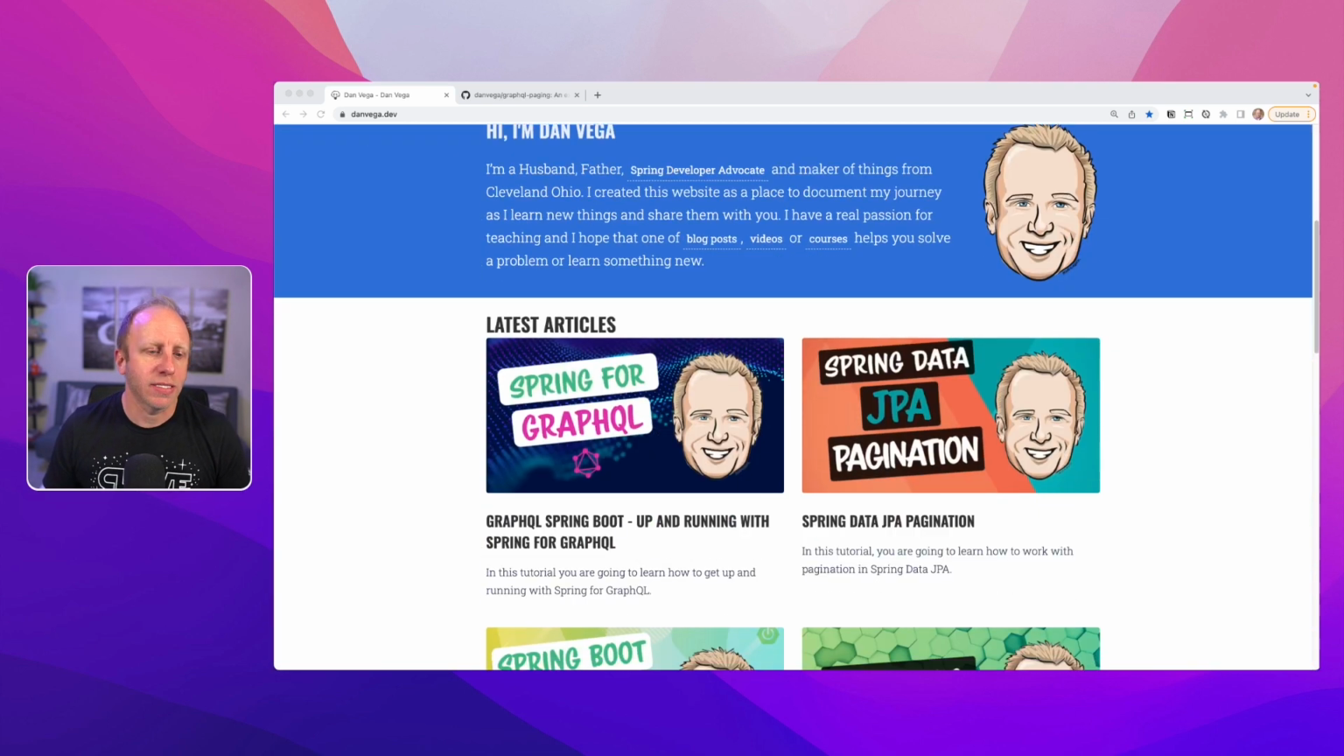What we are talking about today, though, is GraphQL. I've got a couple of articles and videos that I've created lately, and this is really going to be the culmination of those and kind of building on those. So what we're talking about is pagination in GraphQL.